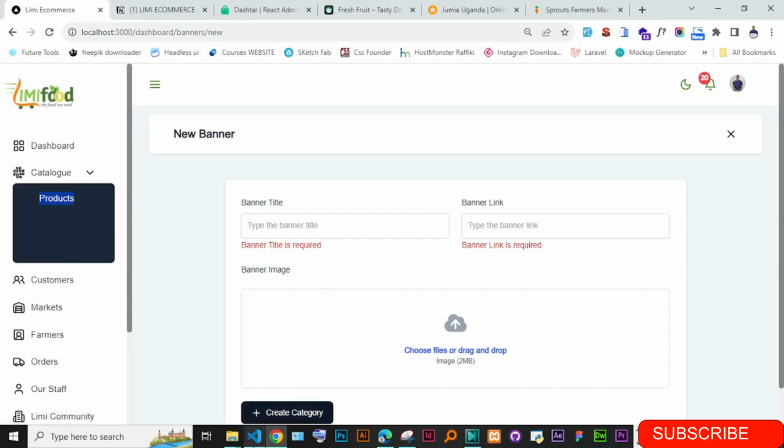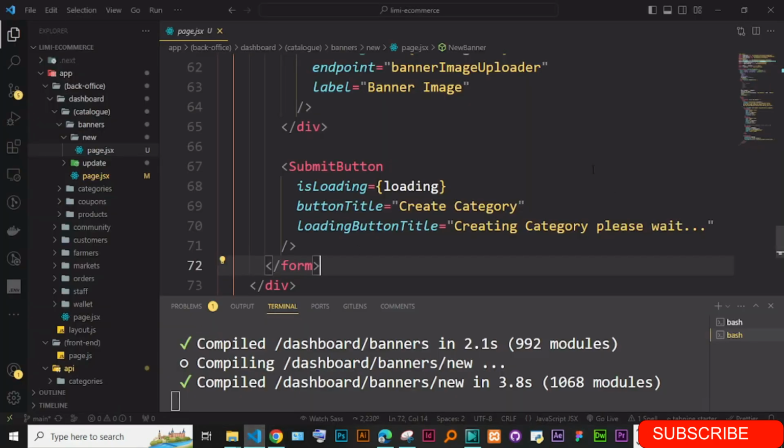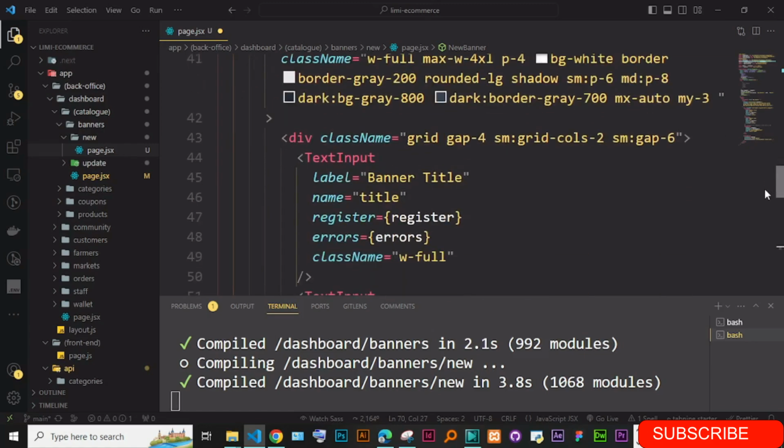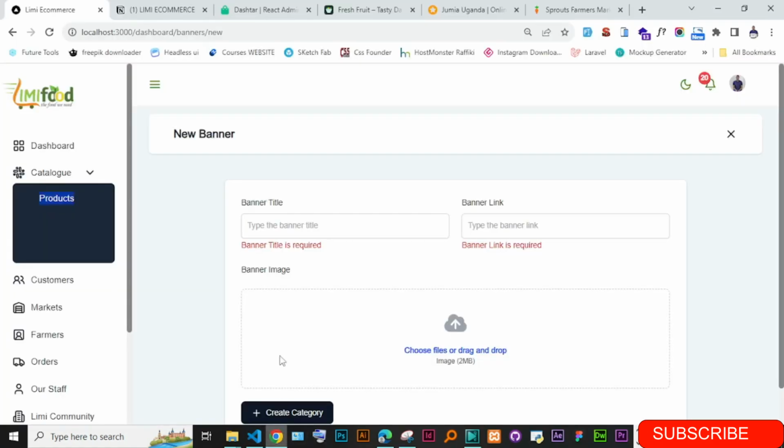Then we change this button. This is create banner, creating banner, please wait. Okay, so we have this. As simple as that. So the banner is done. Actually, just work on this.